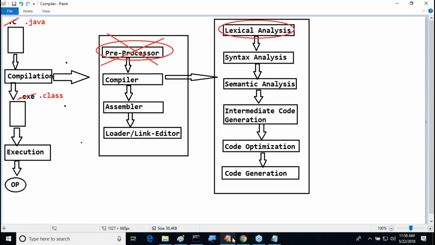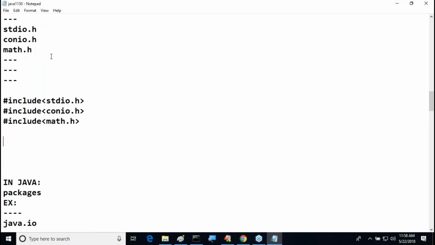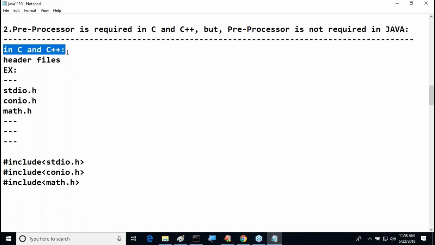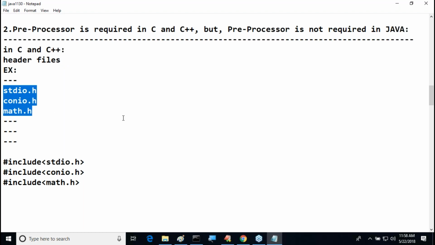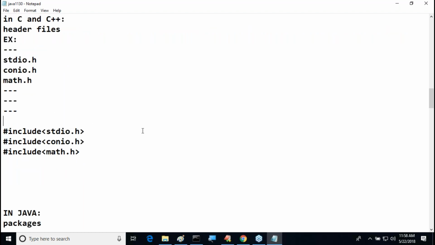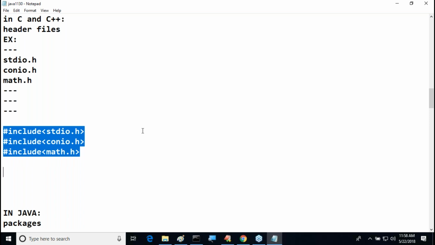Coming to the next point here. In C and C++, the total predefined library is provided in the form of which one? Header files. What are the various header files we have? stdio.h, conio.h, math.h, and so on. Then, if you want to use this predefined library in our C and C++ programs, first we have to include this library in the C program. To include these header files, we have to use which one? #include <stdio.h>, #include <conio.h>, #include <math.h>. We have to provide the hash include statements here.